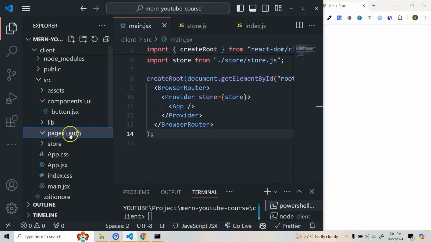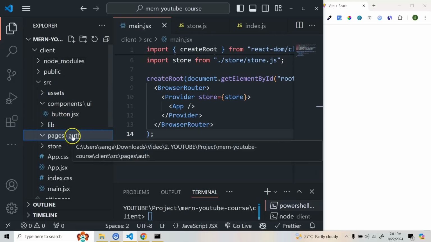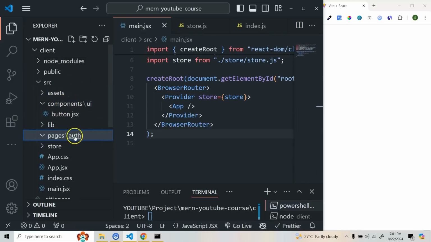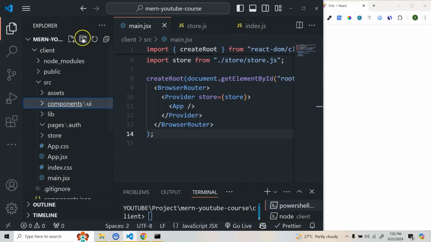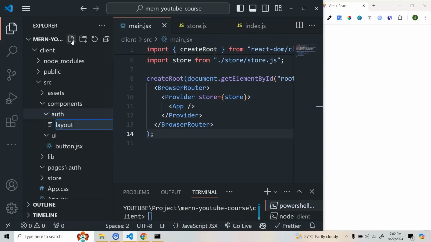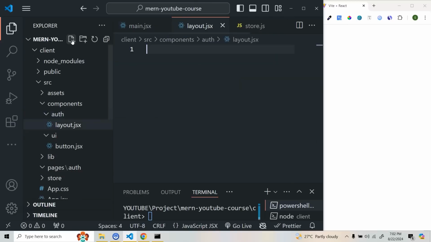Now for the layout, we are going to create that layout inside components. Now see how this will be related. Inside pages we have an auth page. Similarly for components, inside this we will have an auth component. Meaning whatever components we write that are related to these auth pages, we are going to write inside this folder. And here I'm going to create our layout.jsx. Now again, you could name this authLayout, but the reason I'm not doing that is because I've already given the folder the name auth, right?